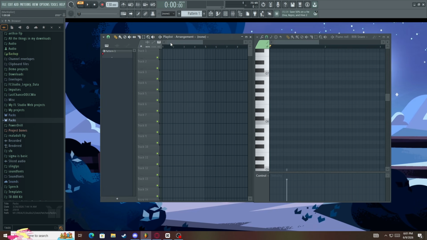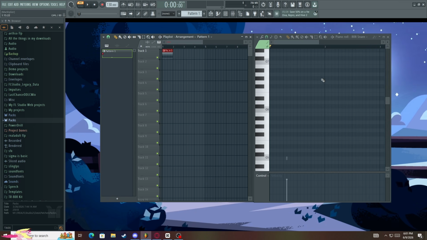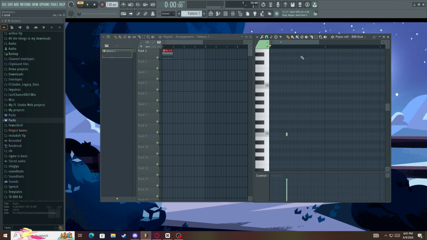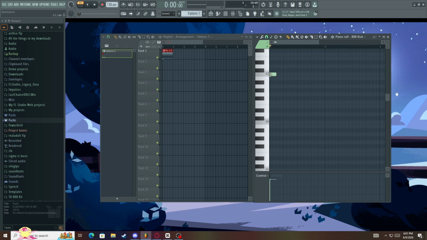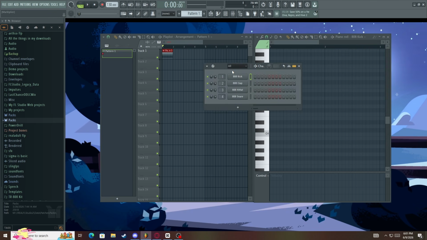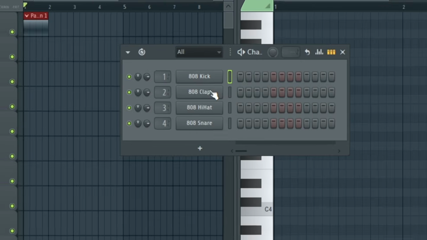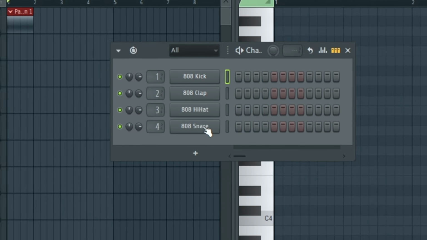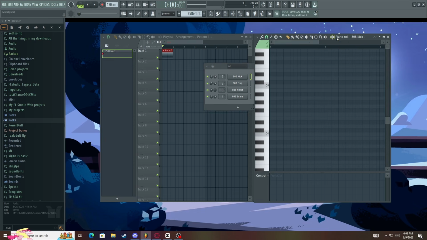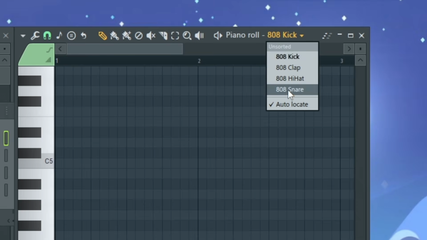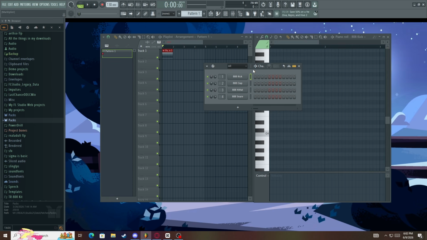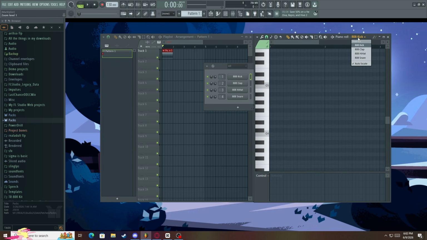So to start off, I'm going to go over here to our playlist, and I'm going to put in a pattern. And when I click on this pattern, it's going to show me it on the right. I put in a kick by accident, so let me delete that. But as you can see, when I place down something, it shows in the pattern over there. On your channel rack, we're going to see by default, you're going to have your 808 kick, 808 clap, 808 hi-hat, and 808 snare. If you go over here to the top, your drop-down menu and your piano roll is going to have the same thing. Anything that you add to your channel rack is going to get into your piano roll.